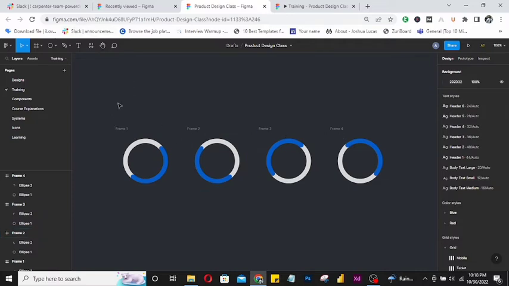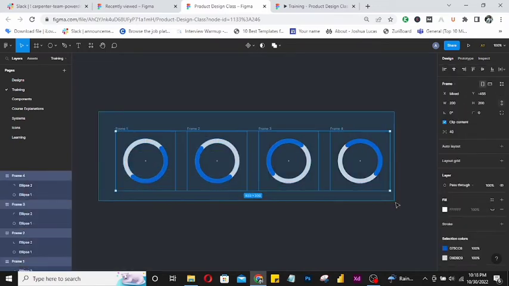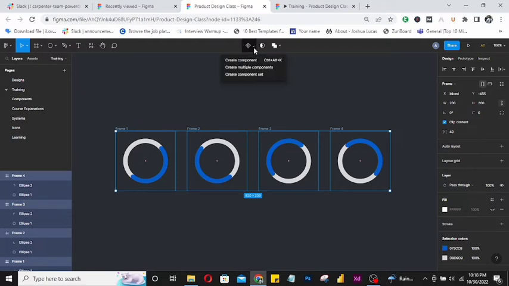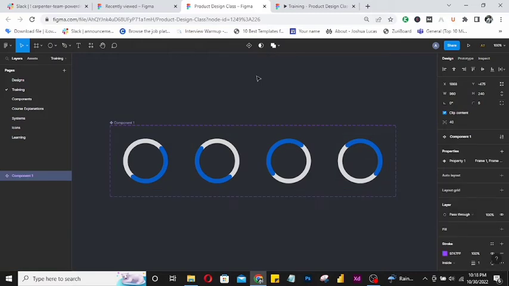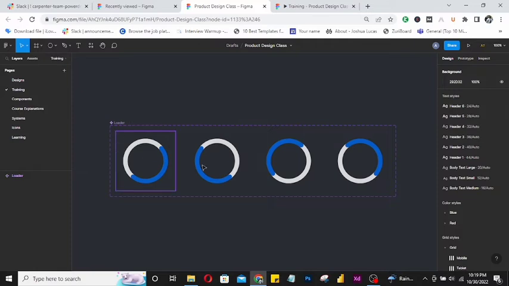I'm going to turn them into a component now. How do I do that? I'll highlight all the 4 frames and I'll come here. You see create components. I'll click on this drop down and select the last one here, create component set. Once I create the component set, I've created a component, so I'm going to rename it. I'm going to name it loader. Alright, so I have this loader here.